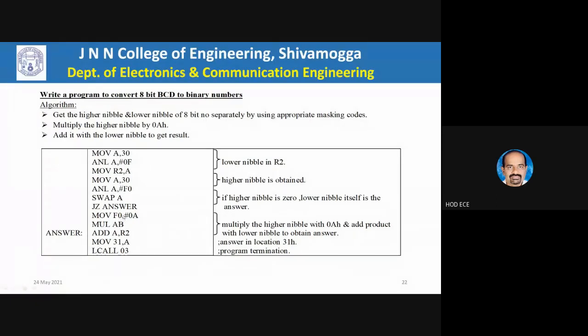Then what you do? Multiply with B register. B register is containing A. MUL AB. Add the result with R2. That is the lower nibble. This is the binary number.